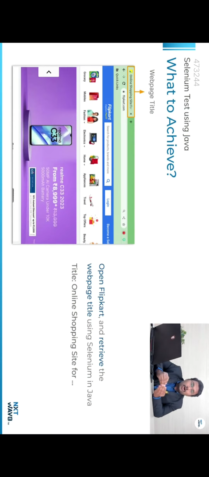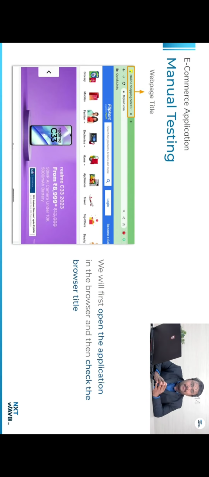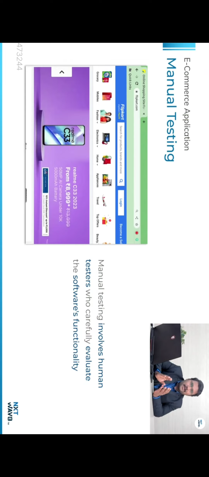That is, we need to automate the steps that we need to follow to open Flipkart and retrieve the web page title using Selenium in Java. Okay, now if we are performing these actions manually, how will we do it? We'll first open the browser, we'll navigate to the address bar, we'll type www.flipkart.com, and then we'll check for the browser title, and then we'll get it, right? And by now, we know that when we perform tests or steps like this manually, it's called manual testing, right?